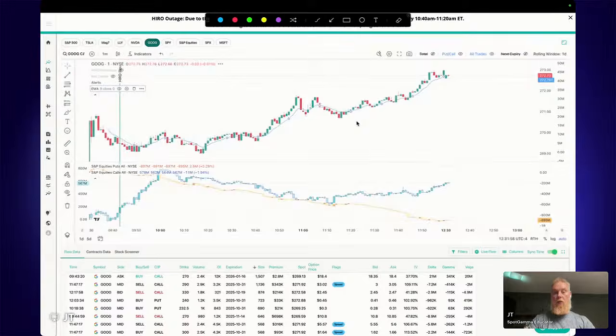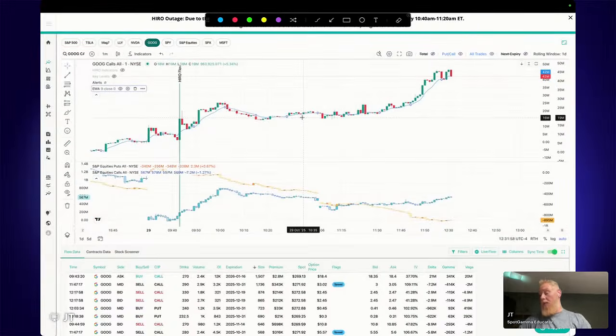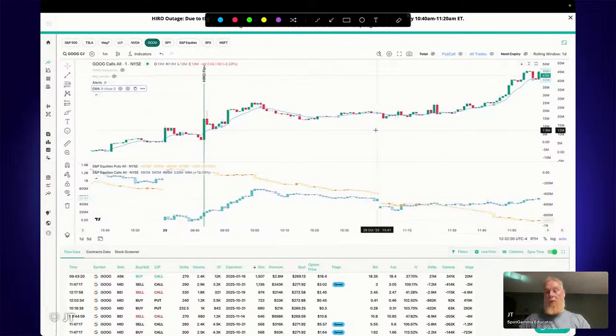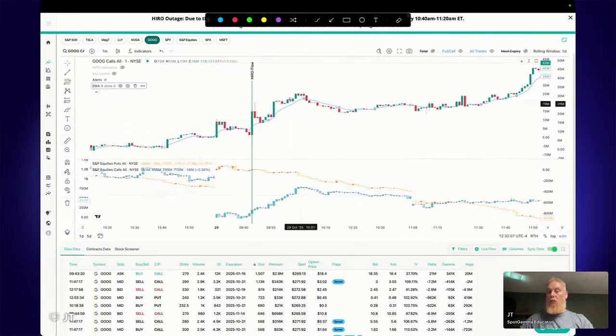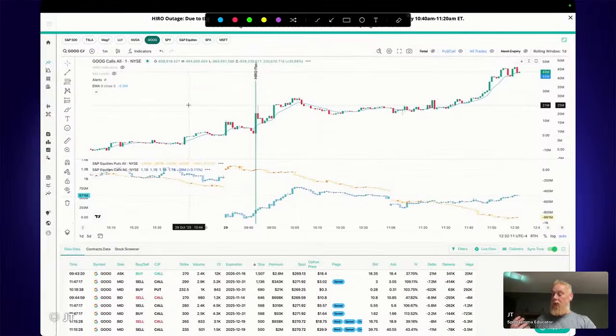So let's go, bam, there. Now the 9 EMA on the Google calls. It actually pulled it up now. So is this useful? Yes, it can be. It's showing you, do you expect calls to increase or decrease? Now, there's some issues here.